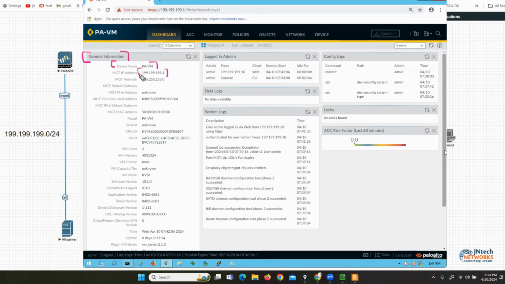Management IP is 199.199.199.1. This is the mask. The gateway you can configure as per your requirement. Management IPv6 is unknown right now. The model is PAVM, the serial number is unknown. You can verify we are using the latest operating system, PAN-OS version 10.1.0. You can also verify application version and threat version information.